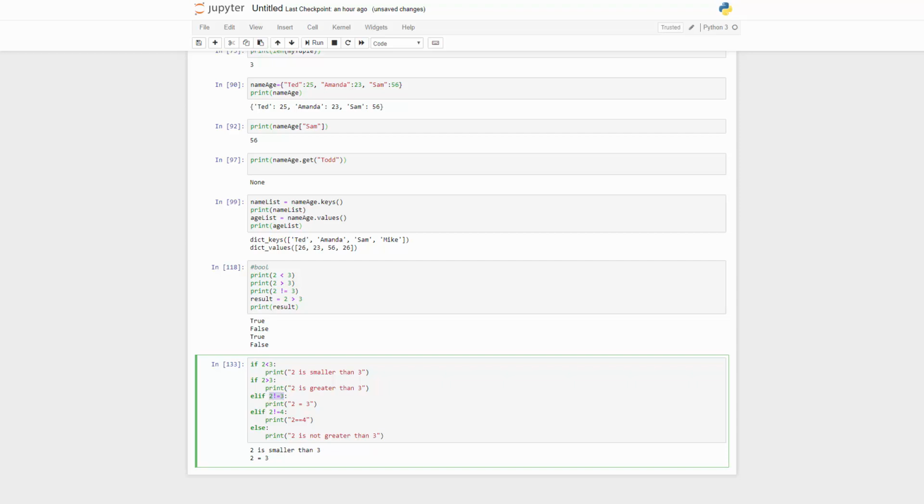All right, so that's going to be the if, else if, else combination with the conditionals. I hope that those make sense. All right, cool.